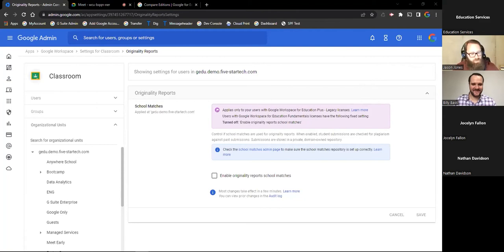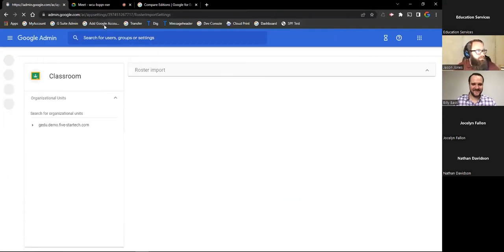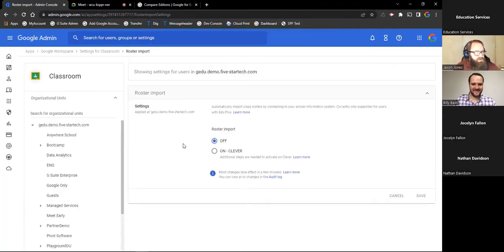Rostering, I know that some of you were interested in that. This is set up with Clever, and that's importing your class rosters into your Classroom to connect your school stuff. We'll go over the grade export side of things as well. Again, this is pretty basic on what you do in the admin side of things. You can turn on your Clever, and then it has the additional details that you have to set up on Clever so you can get that rostering taken care of.